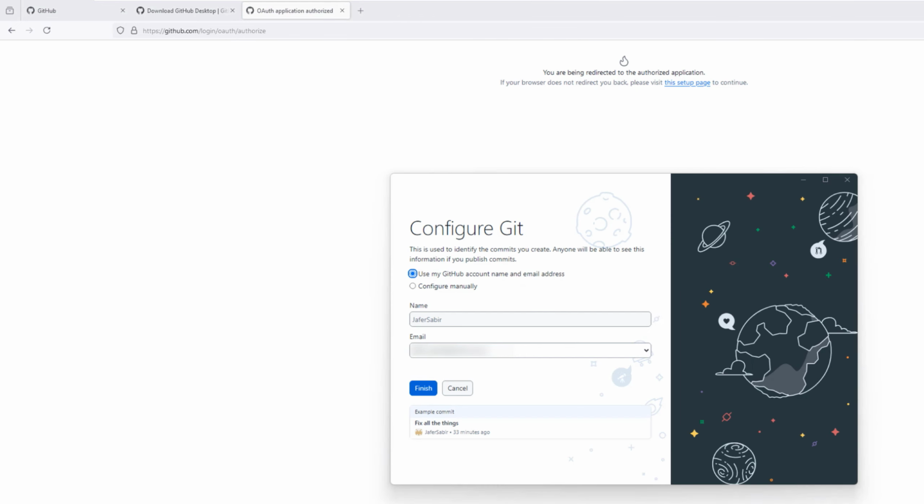Now it's asking me to configure Git, and it's auto-populated my name and email address. This is used to identify the commits you create. Anyone will be able to see this information if you publish commits. So any commit I make to my repositories, the name and email address is associated to it.